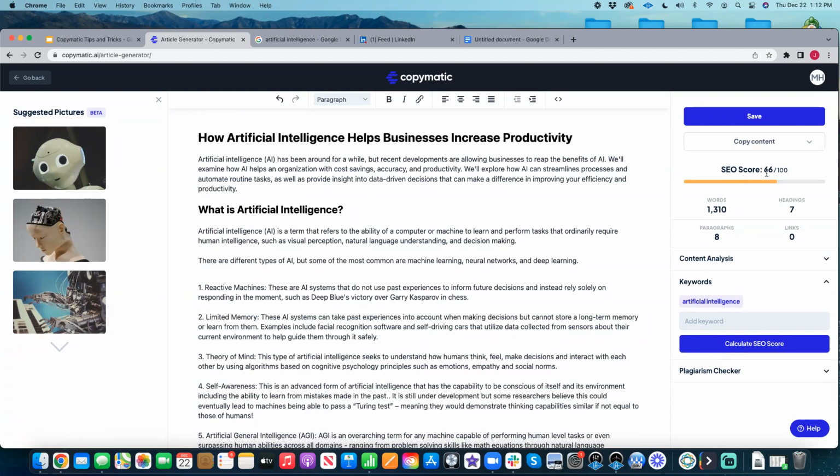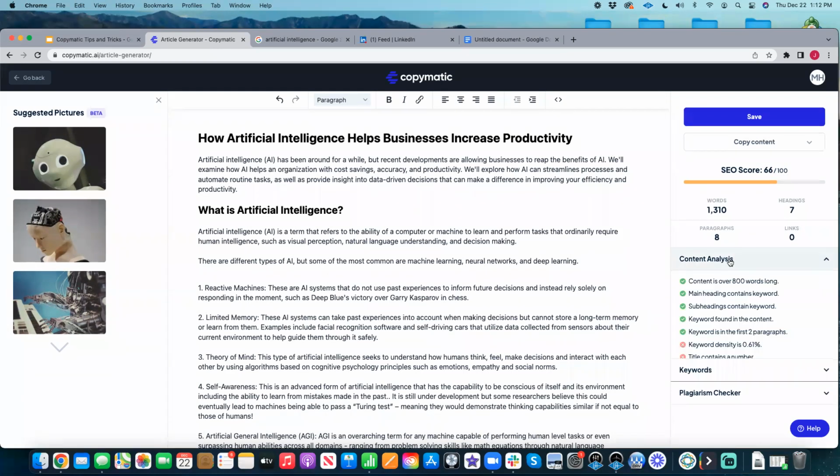But if you want to know how to increase that score, you can click on this content analysis drop down here. And what it does is provide you a bunch of checks, and then you'll see some X's. The checks are things that I have satisfied as far as the SEO criteria that our SEO score is looking for. Now the X's are not. So this is saying my keyword density is 0.61%. And it's X'd out because it wants the keyword density to be higher.